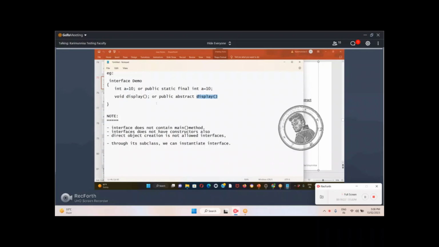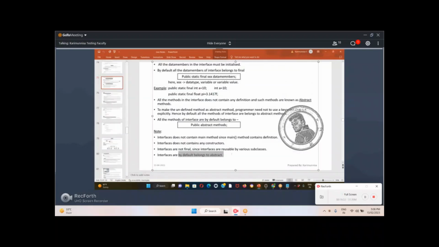Why? Because we need to provide implementation for the abstract methods of that interface in its subclasses. That's why interfaces cannot be made final. Now, interfaces by default belong to what type? Abstract type.